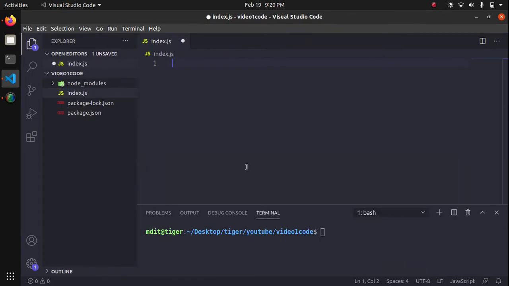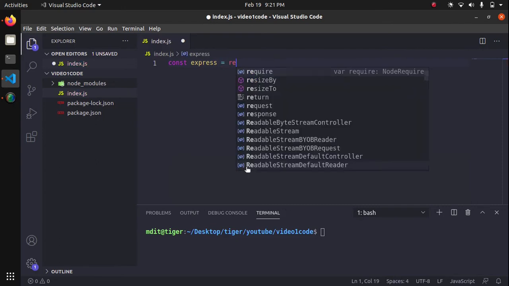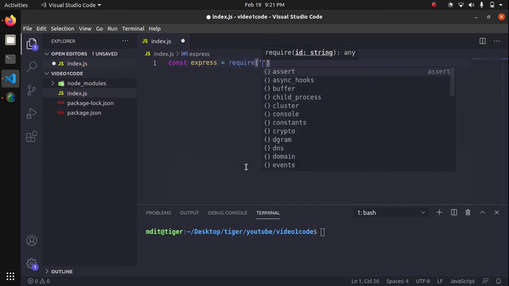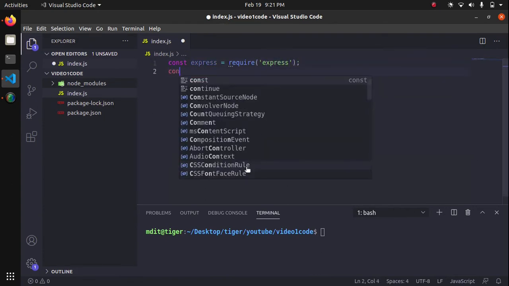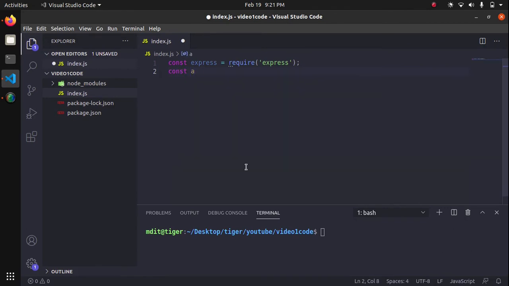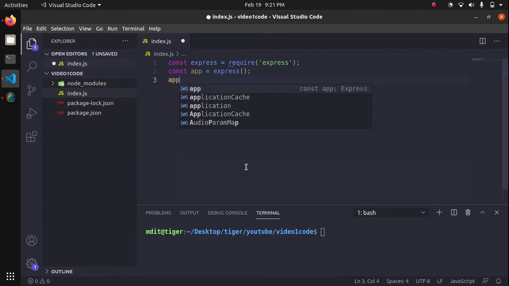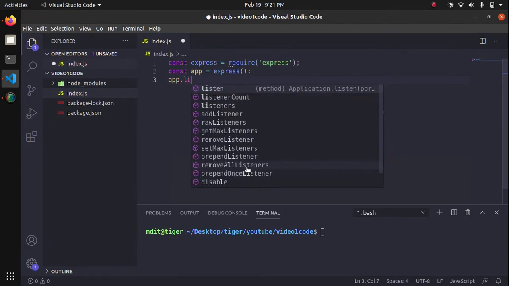Alright, so let's get into the coding part. We have Express on our project, so let's require it. So I'm gonna say const express is equal to require express. Alright, and I'm going to create an app variable and set it to express.